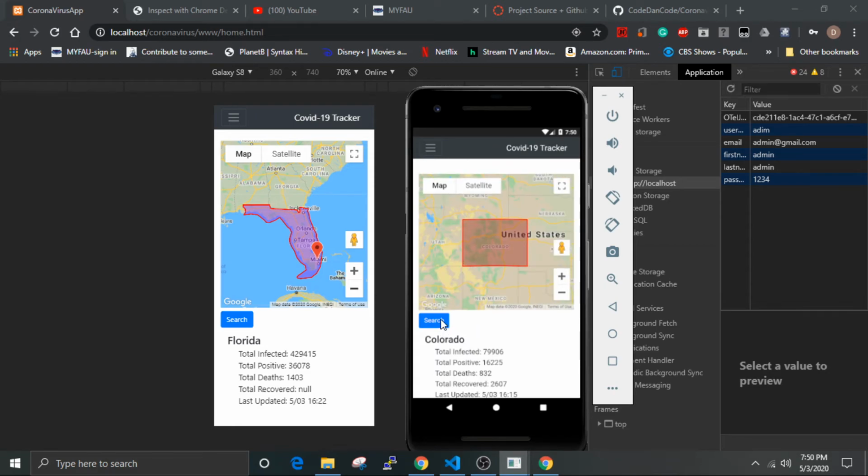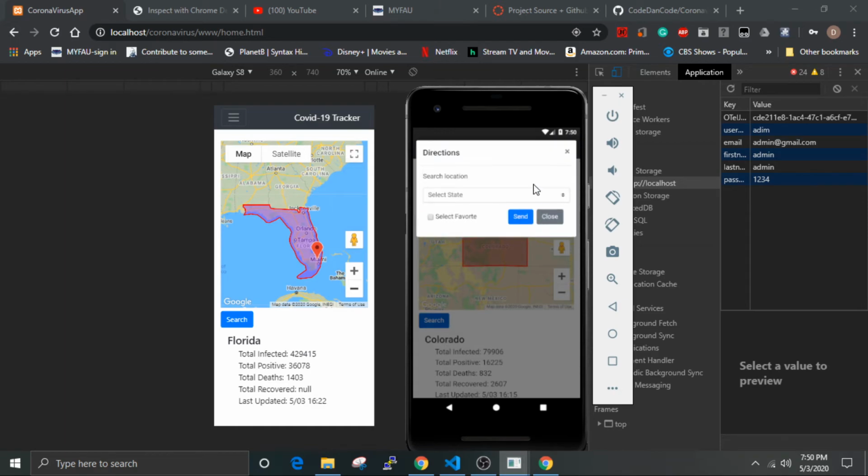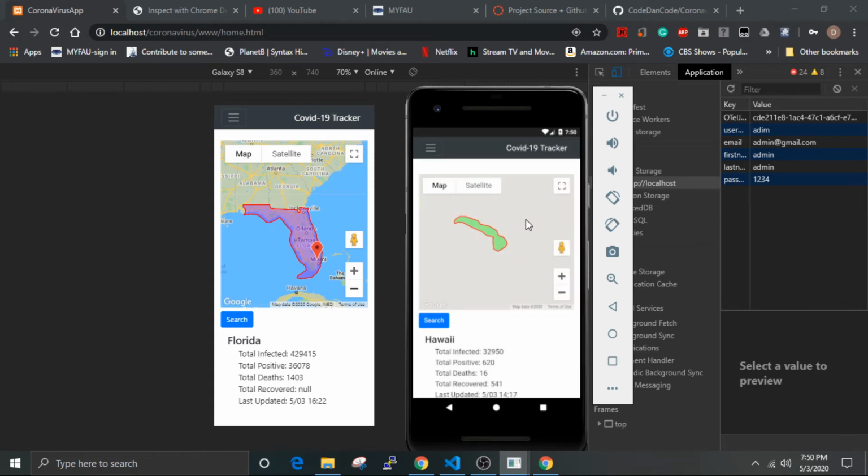Let's see, we can do Hawaii. Hawaii was my favorite on here. So if I select favorite, click send, Hawaii pops up on the map, and you can get all the information for Hawaii, their current deaths and infected, and this was updated earlier today.